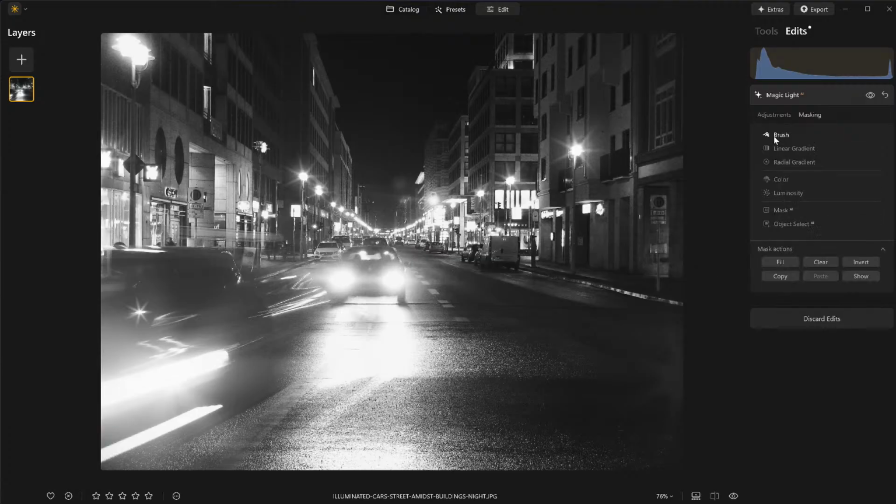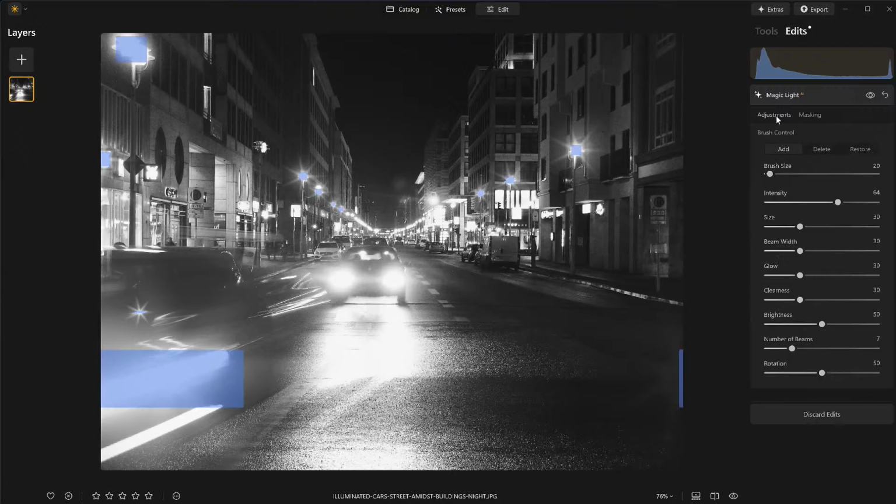Now, because this is a special tool, and we have different masking options, I can adjust it. I can add, delete, or restore, all right? So for this right here, let's say I want to add just a little effect here and here. Look at that. So before, after. So I'm able to go back in and actually add.